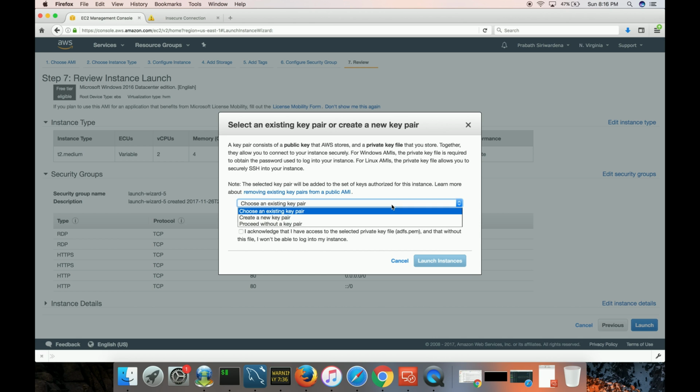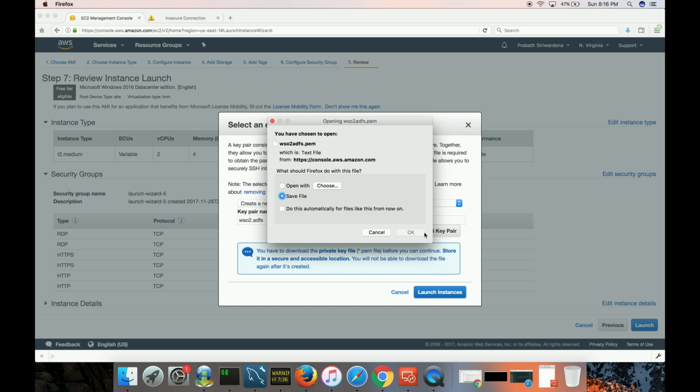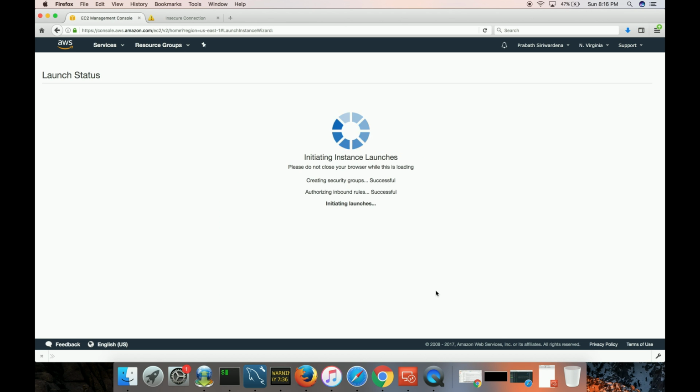I'll generate a new key pair. Create new key pair. Let's say wso.adfs and download the key pair. Done. Launch instance.